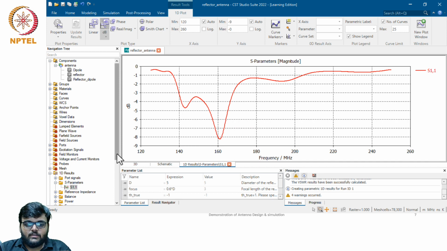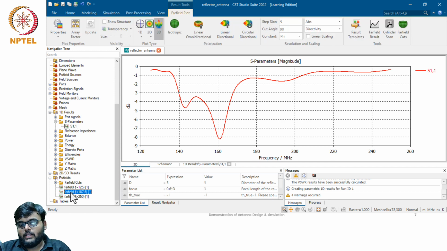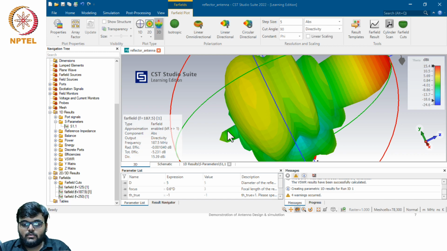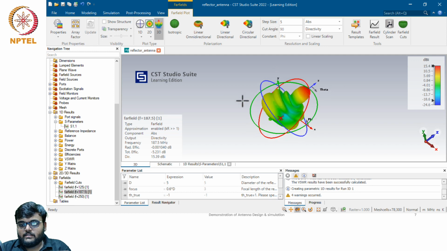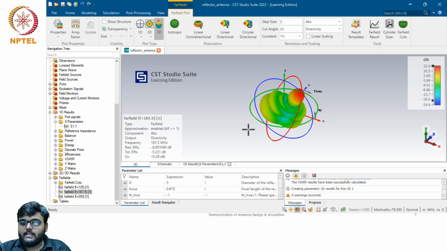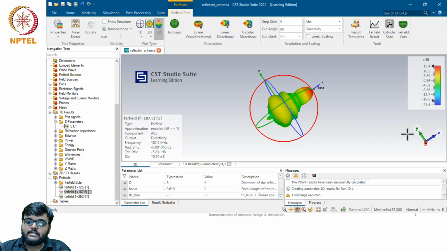Just go to your power patterns. You can go to any of the patterns. Okay, so the shape will be near about the same, even if you click here or here. So what you can see here is, see how the shape looks. Is it looking like it's focused towards one direction, right? There are lots of minor lobes also, but you can see that it is like this.